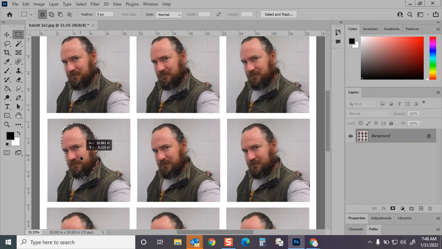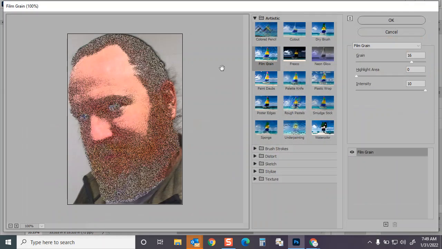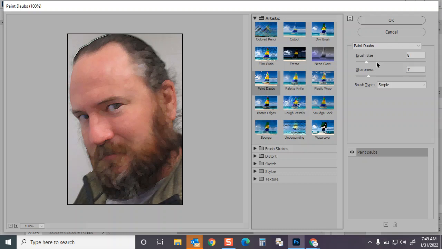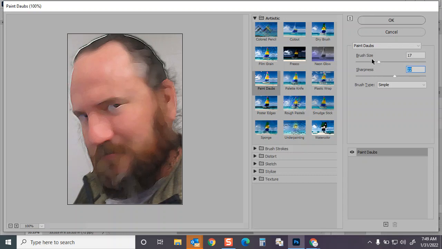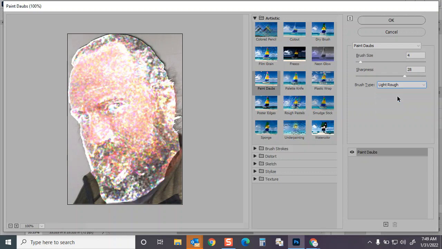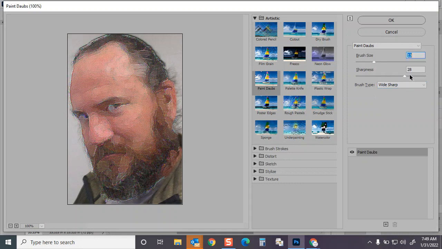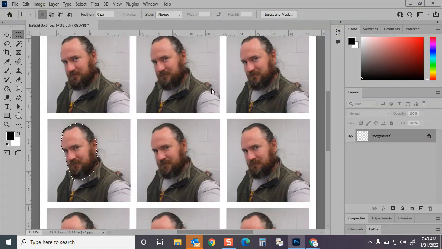Now I could move it onto one of the other heads, and let me try a filter. I'll go to filter, filter gallery, paint daubs. Let me play with my sliders a little bit. Dark rough, woof, light rough. Alright. Wide and blurry. Alright, so I'm going to remember that. I did paint daubs, artistic, and paint daubs. So I'll click OK. So now that area has been filtered.